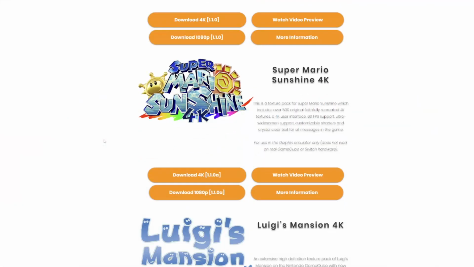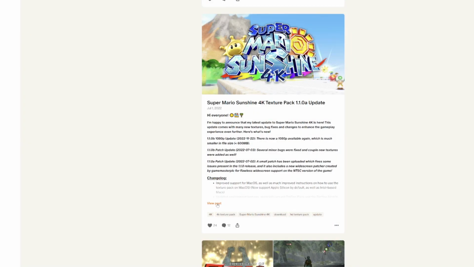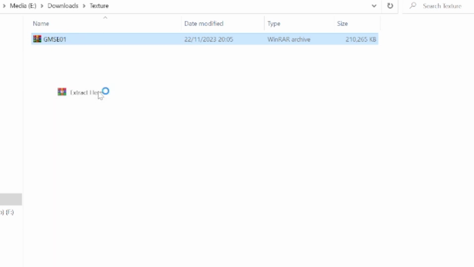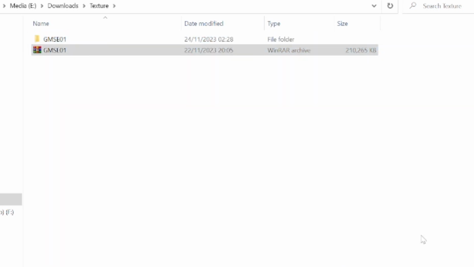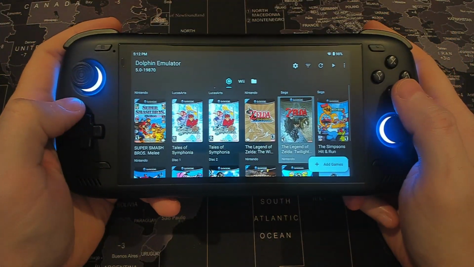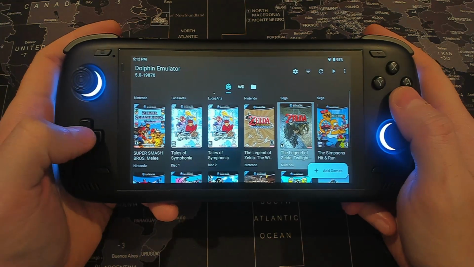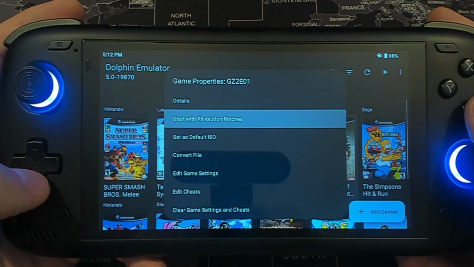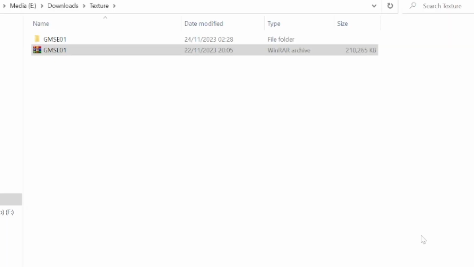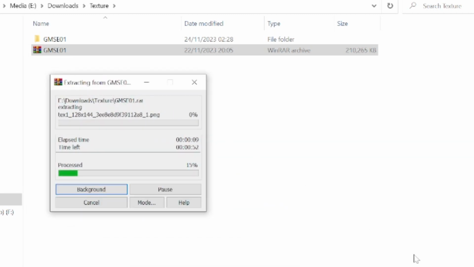Download the texture pack for the game you want and unzip it on your computer. If they aren't already, they need to be in a folder with the same serial number as the version of the game you have. The easiest way to check the version you have is by going to the game in Dolphin and holding the button or long pressing to open the game and then looking at the top of the new window where it says Game Properties. The following is the version of the game you have and that is how you name the folder. Place the textures in a folder with that name.